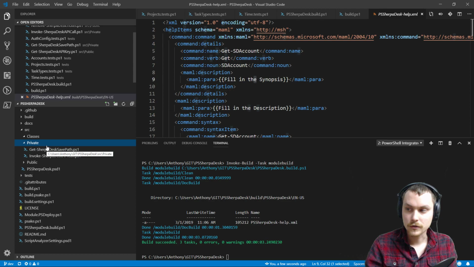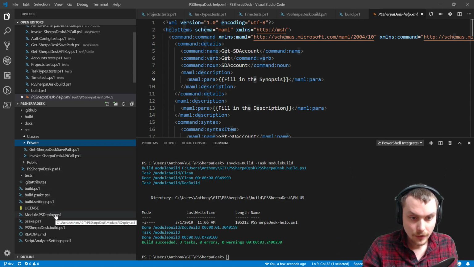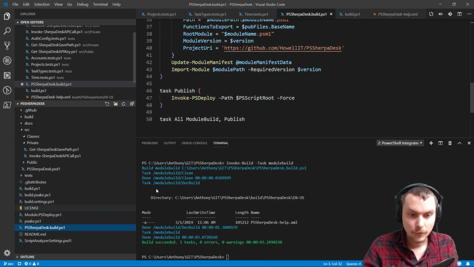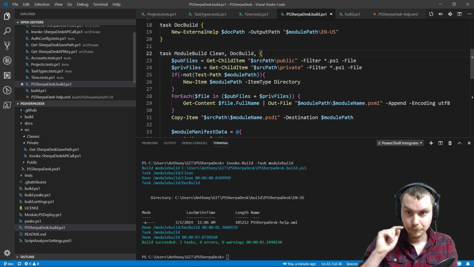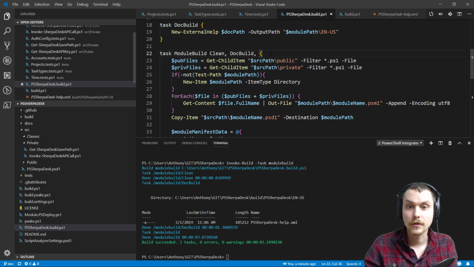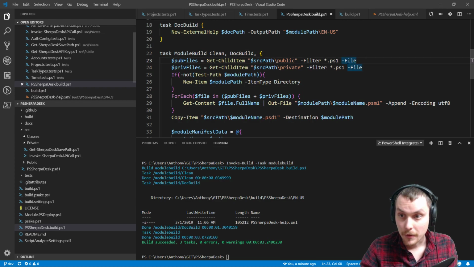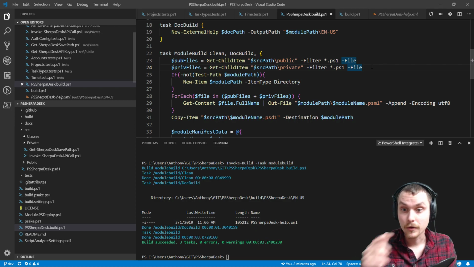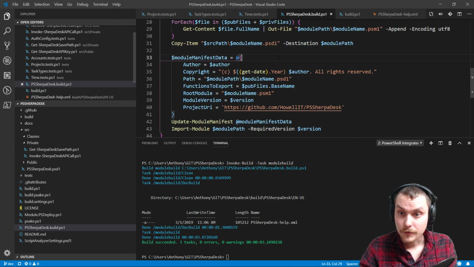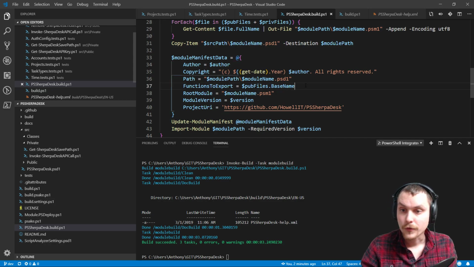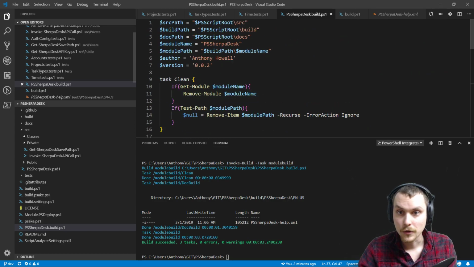And so all the private functions, so those are the functions that you don't want the person to see. And so in the build process, under my build, I have a task. So this is using InvokeBuild. My module build task gets all the public files, out of my source path public folder, and then it gets all of my private files out of the private folder. And then in the module manifest, so that's this hash table right here, functions to export is the public files base name. And so let me show you what this actually looks like.